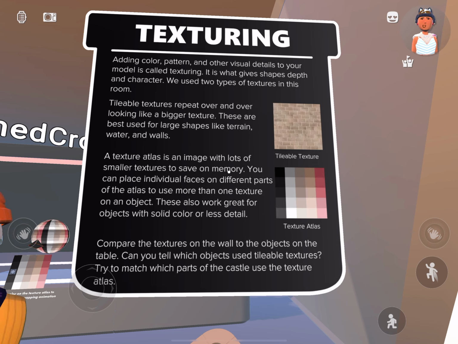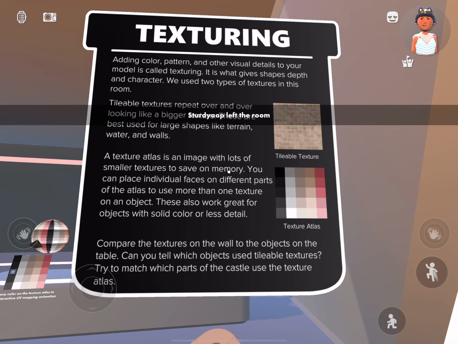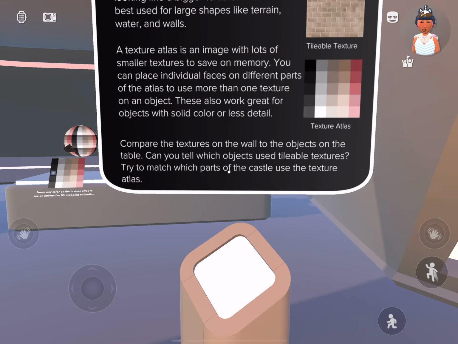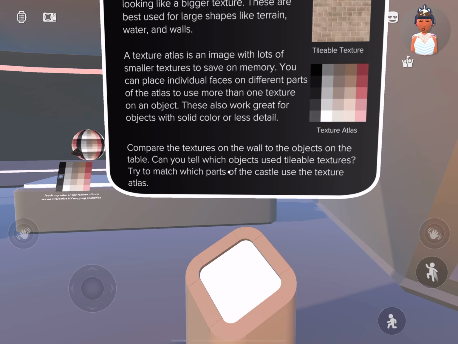A texture atlas is an image with lots of smaller textures to save on memory. You can place individual faces on different parts of the atlas to use more than one texture on an object. These also work great for objects with solid color or less detail. Compare the textures on the wall to the objects on the table. Can you tell which objects use tileable textures? Try to match which parts of the castle use the texture atlas.